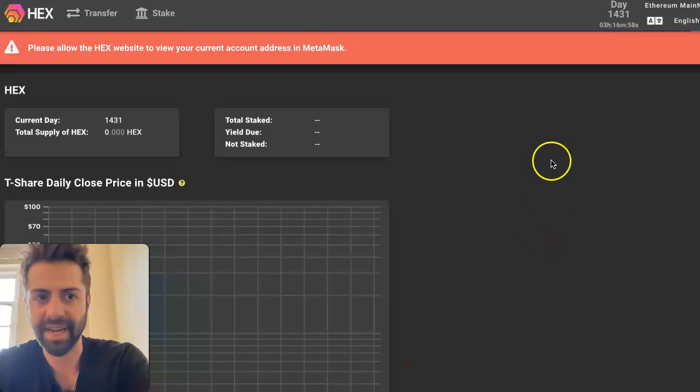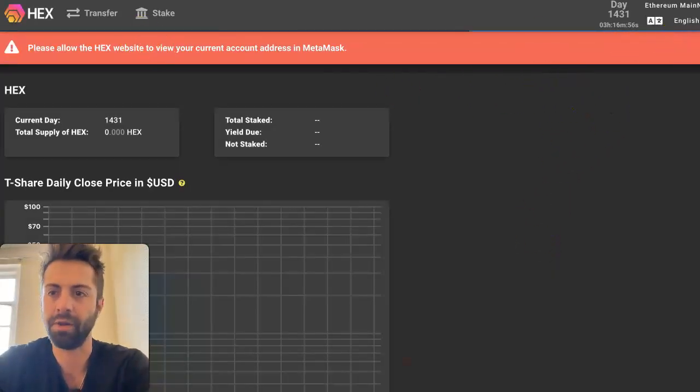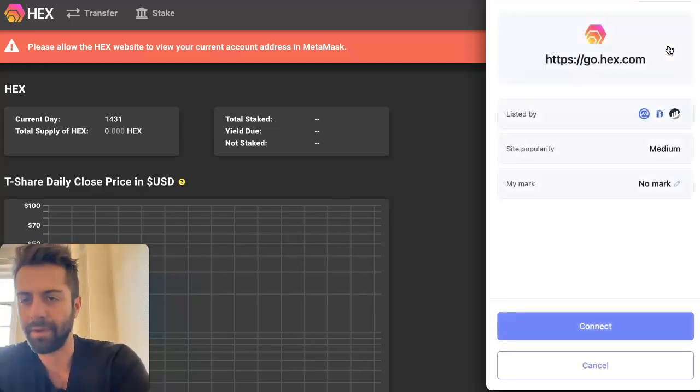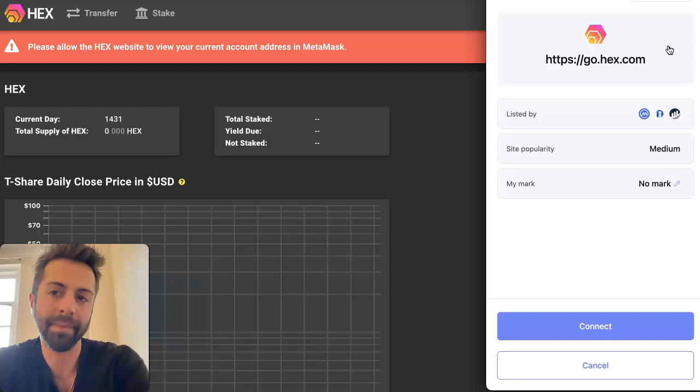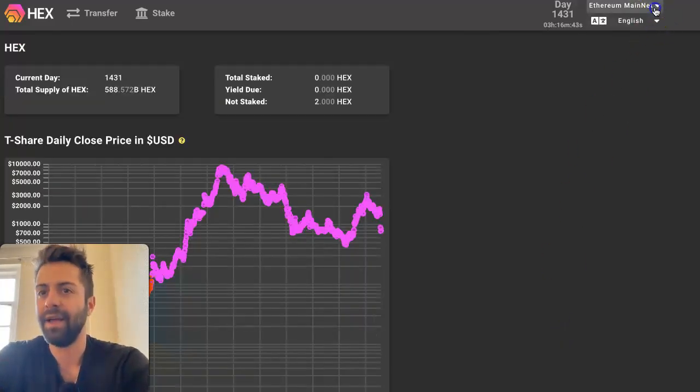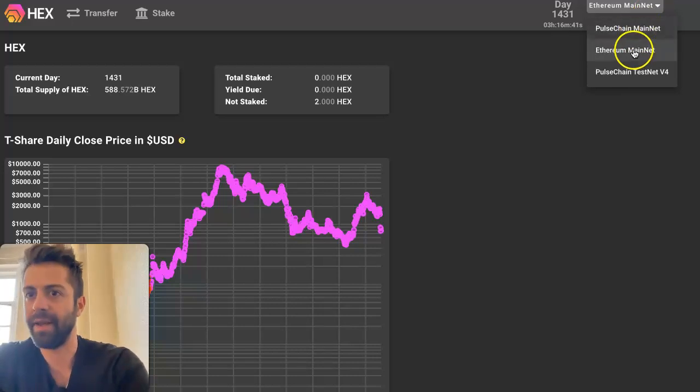Well, it's the same exact process, okay? You've got to connect your wallet. Connect your MetaMask account right here, just like you always do. And the pop-up comes up, except this time it's Rabby, it's not MetaMask. It looks exactly the same. We're going to go ahead and connect, and you can flip-flop between PulseChain Mainnet and Ethereum Mainnet.